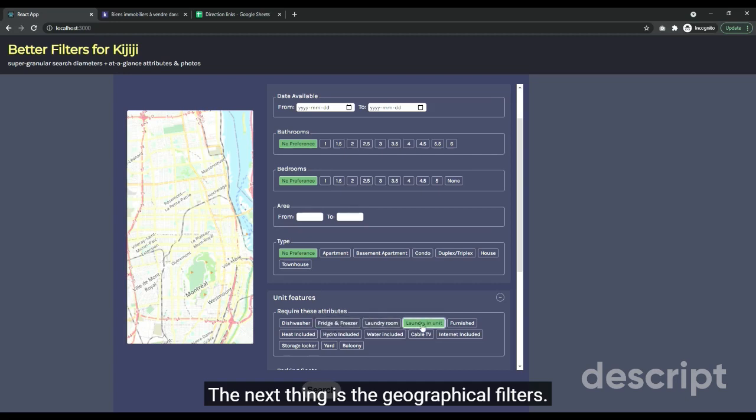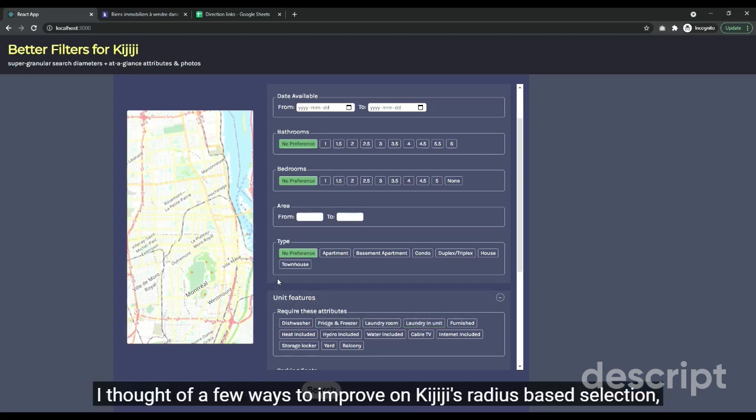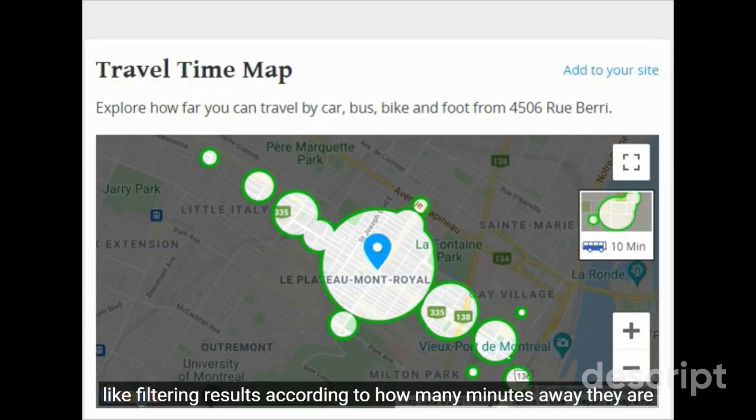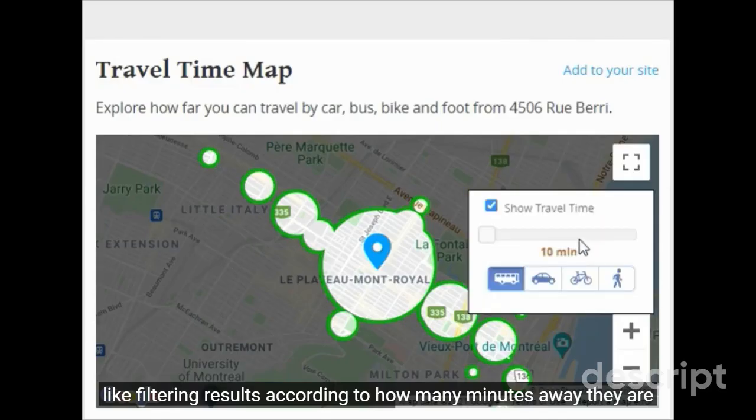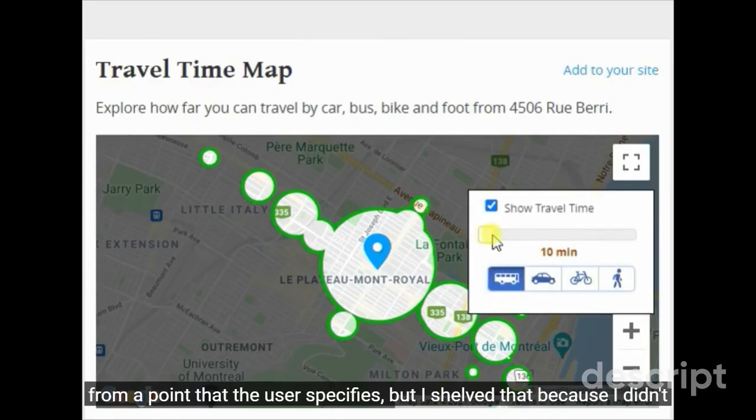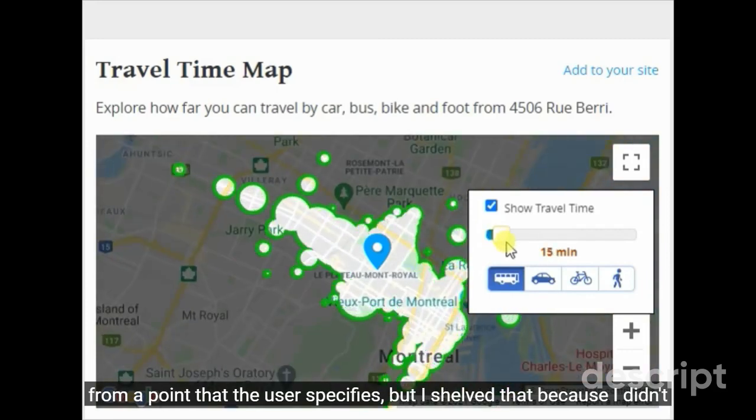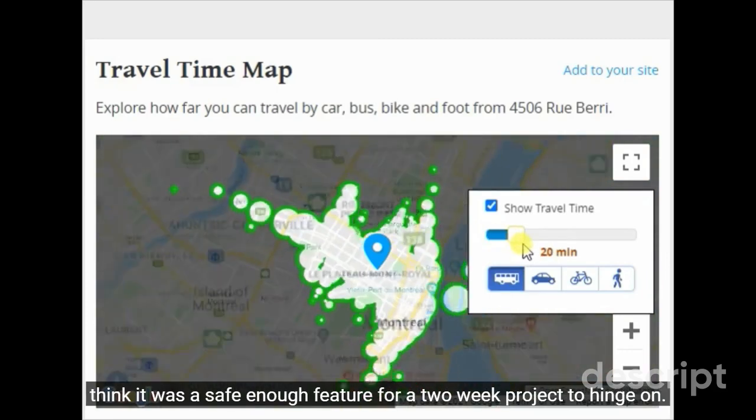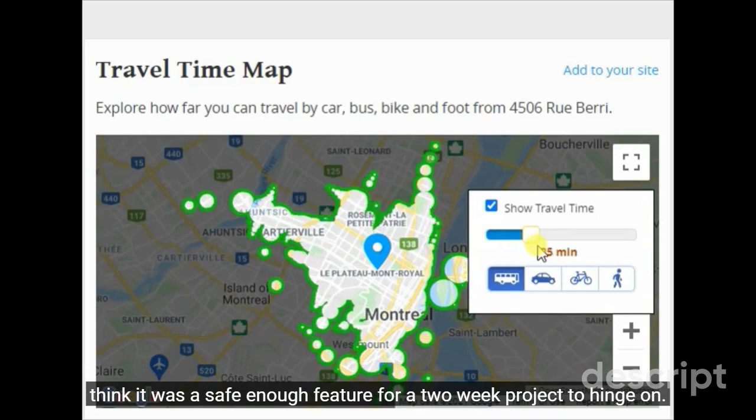The next thing is the geographical filters. I thought of a few ways to improve on Kijiji's radius-based selection, like filtering results according to how many minutes away they are from a point that the user specifies, but I shelved that because I didn't think it was a safe enough feature for a 2-week project to hinge on.